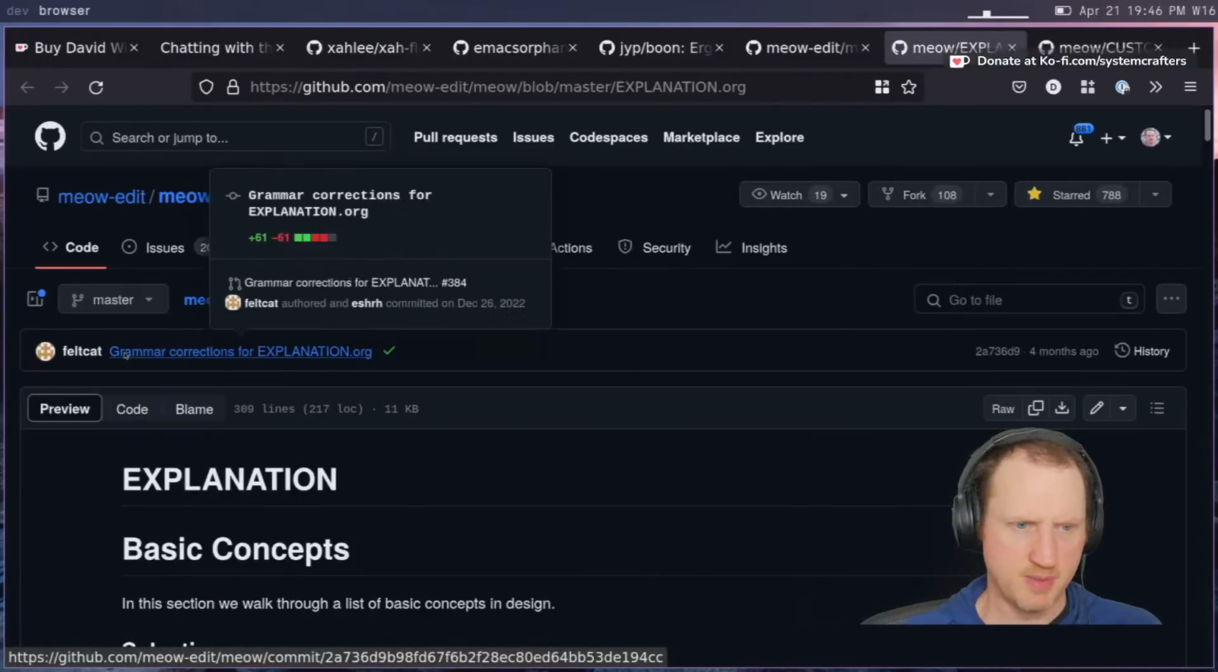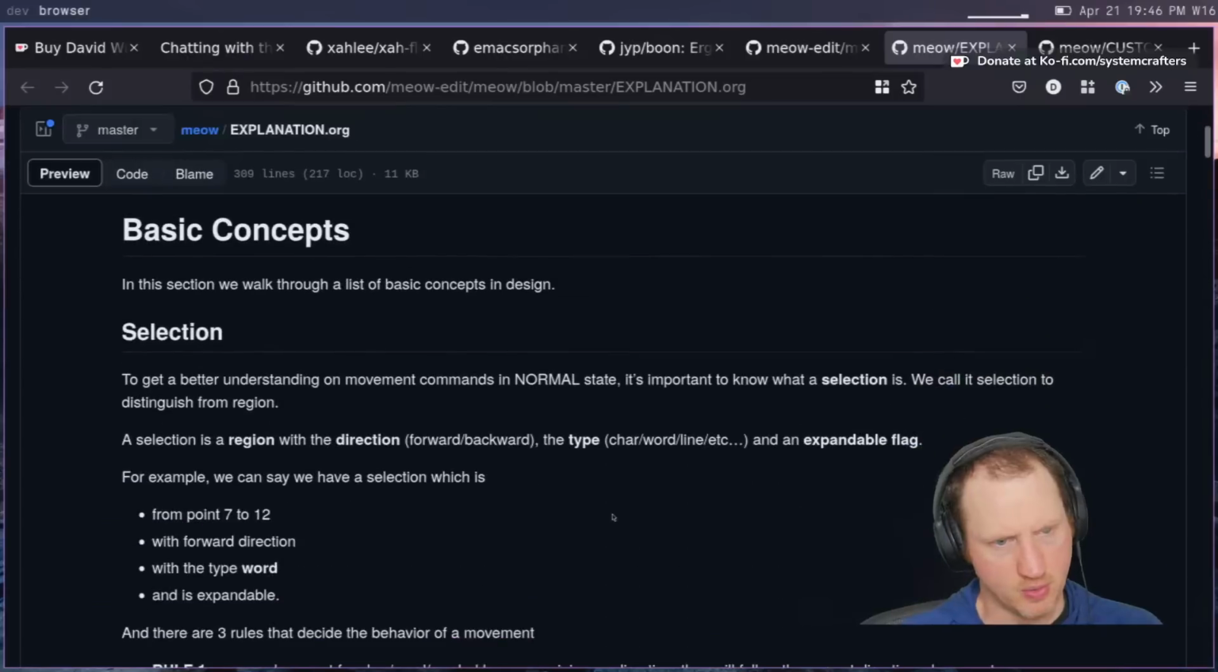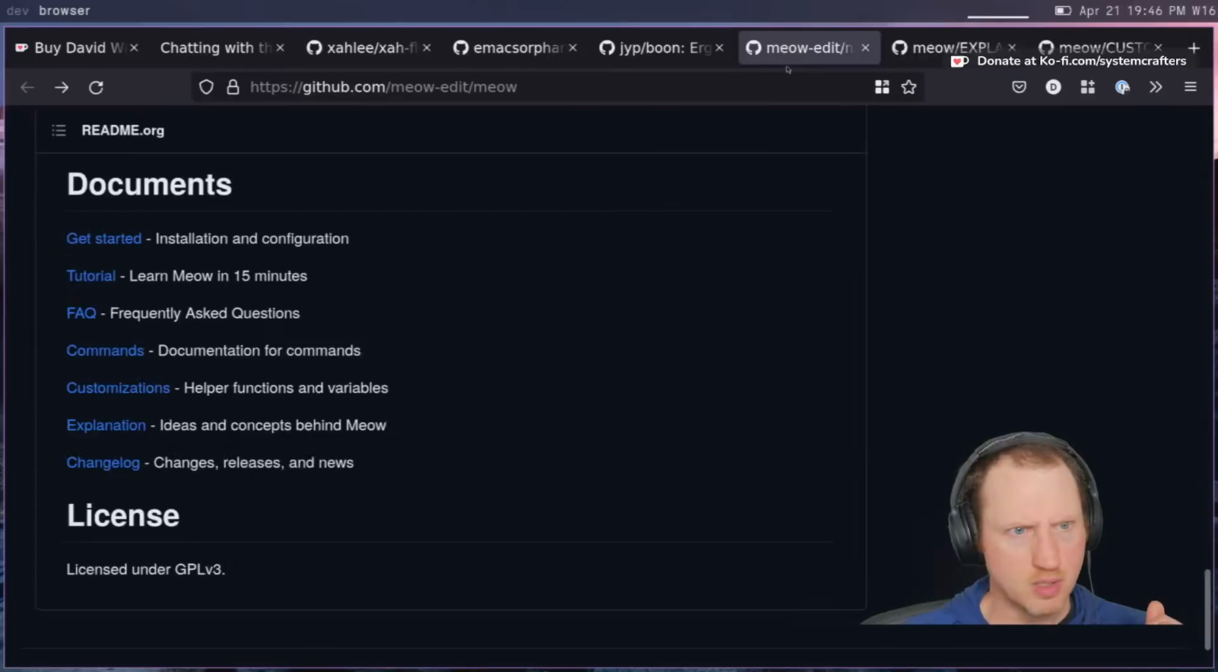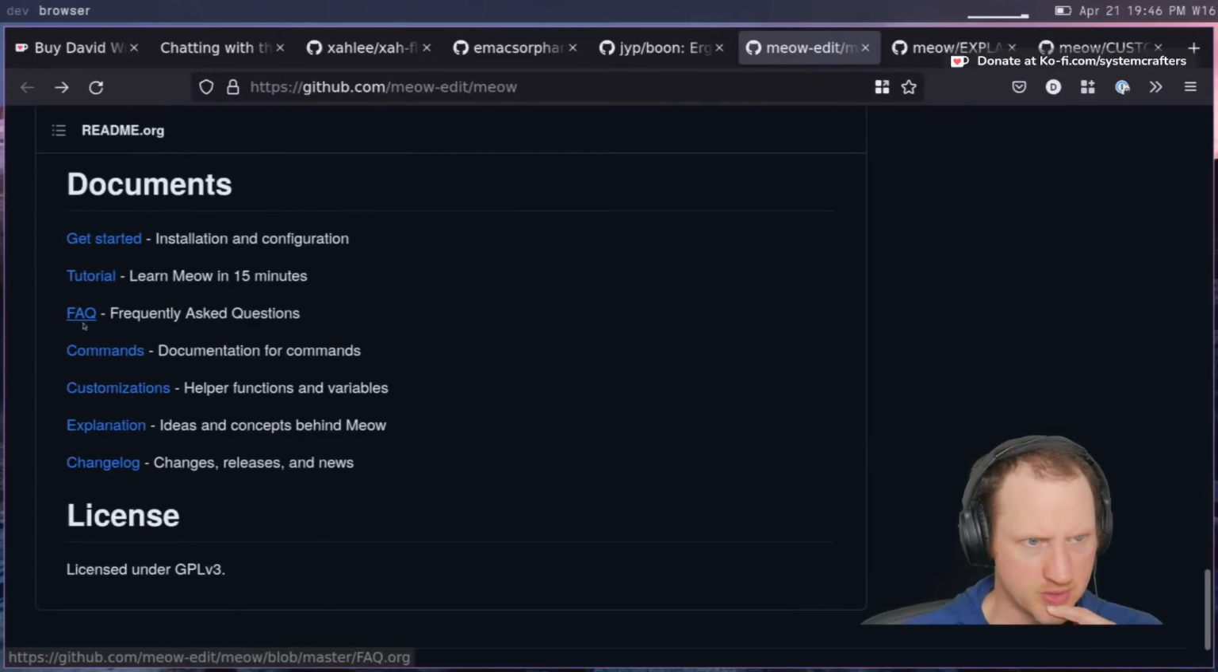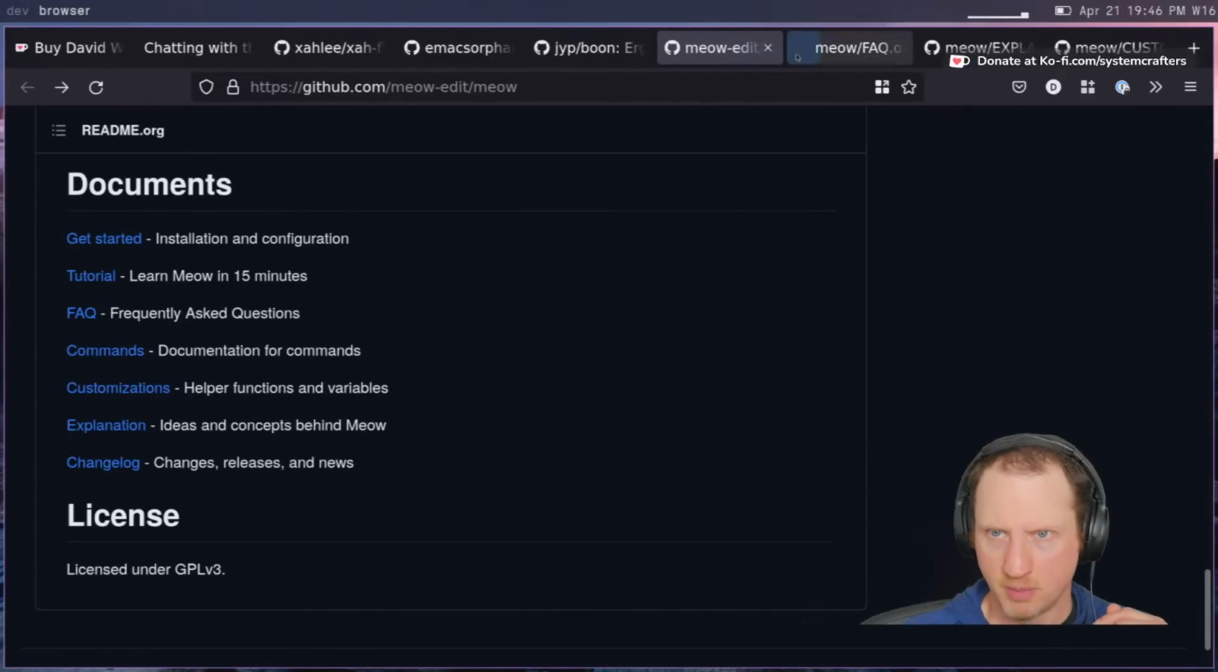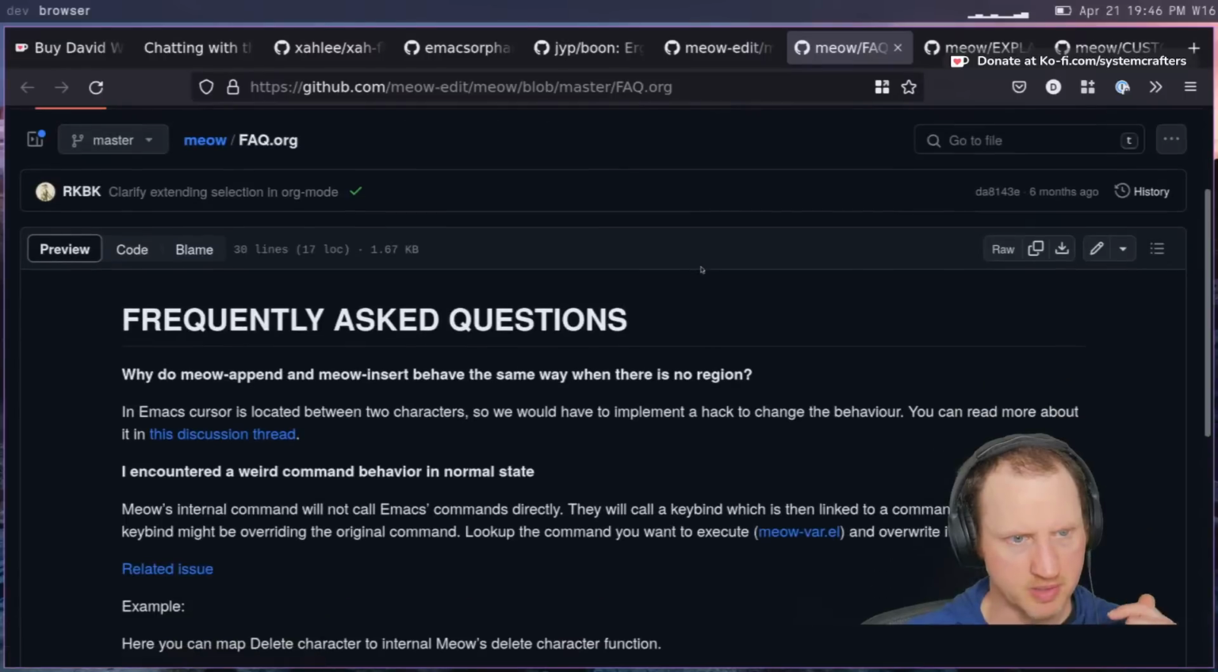So I have to say the documentation is pretty good on this, so it will be a lot easier to figure out how to extend it if you want to. Explanation. What else? Frequently asked questions. Let's just see what they have to say about that, and then I'll move on to something else after we take a quick look at this.